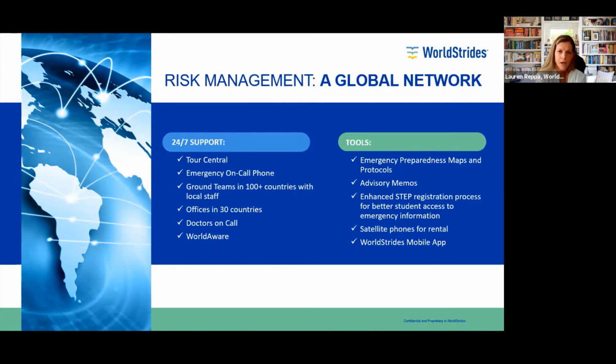This slide just touches on some of our resources from a risk management perspective. We have a 24/7 tour central office that's staffed by WorldStrides staff. It's not outsourced to a third party. We have an emergency on-call phone, and of course, local phone numbers you can call in case of emergency on the ground, so preparing you with a lot of emergency numbers. We have offices in 30 countries.